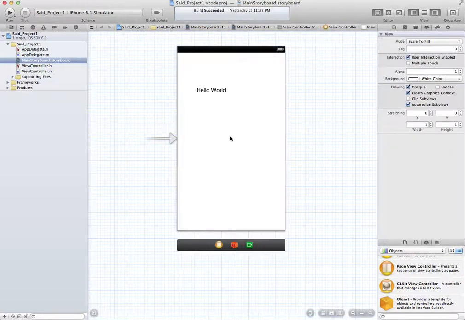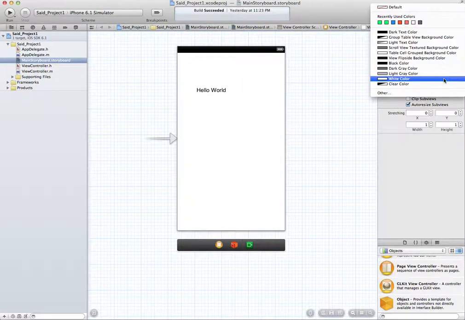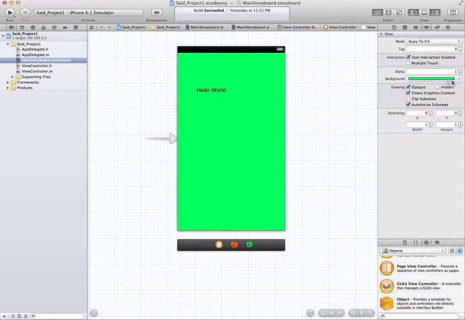If you move to the attribute inspector and click on the view, there are some attributes or properties that you can change. For instance, the background: you see here a white background, so you can change this to a different background. You can also change the opacity of that background by changing the alpha value.